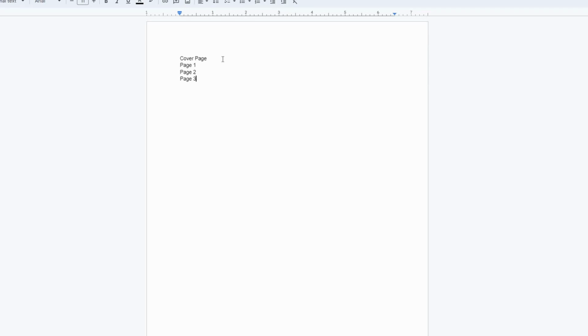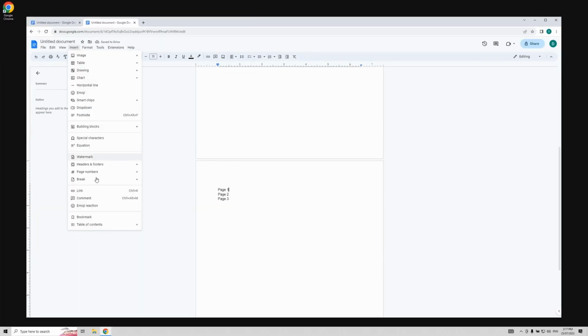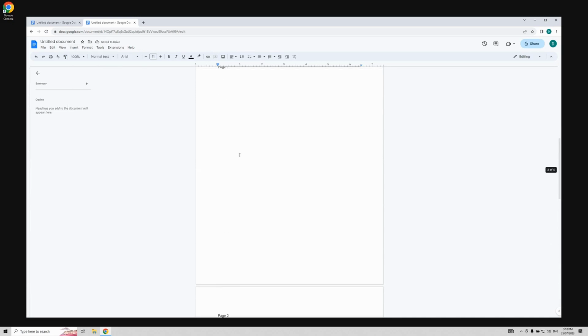Click at the end of cover page, navigate to Insert from the top menu. Under Insert, you encounter the Break option, and nested under Break is Page Break. Click this and apply the same for page 1, page 2, and page 3. Now each of our sections has its own dedicated page.